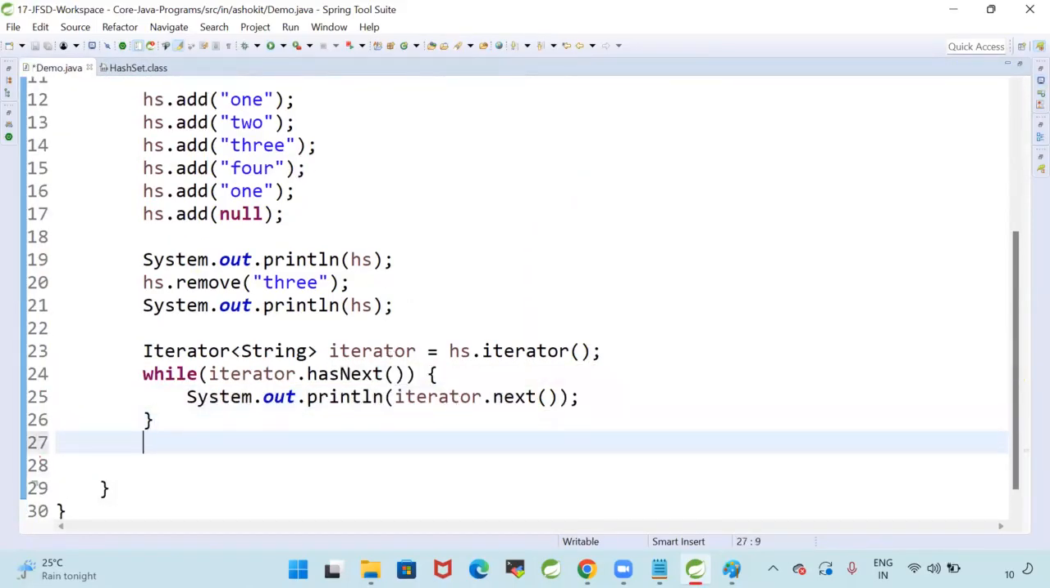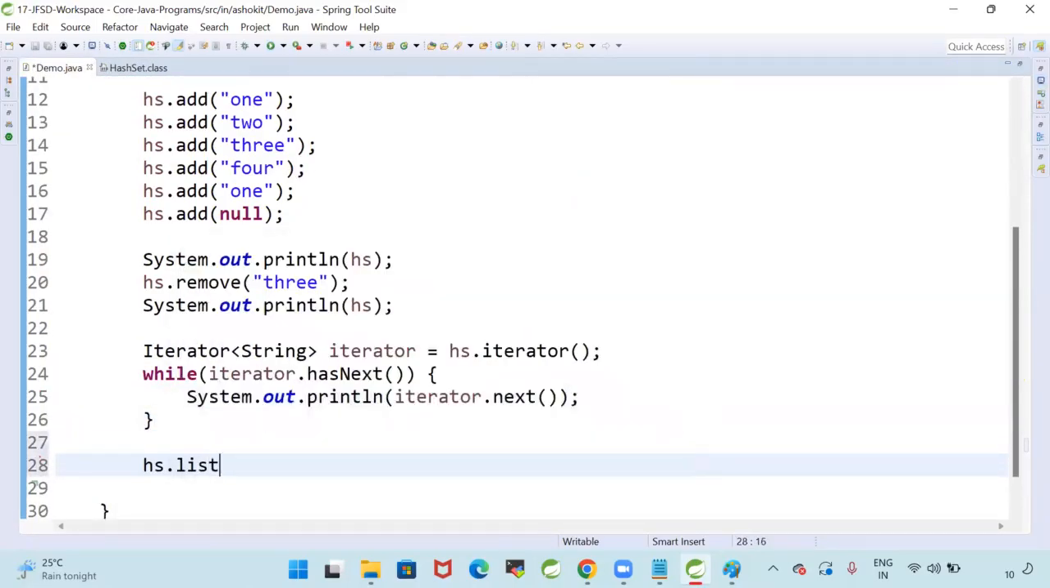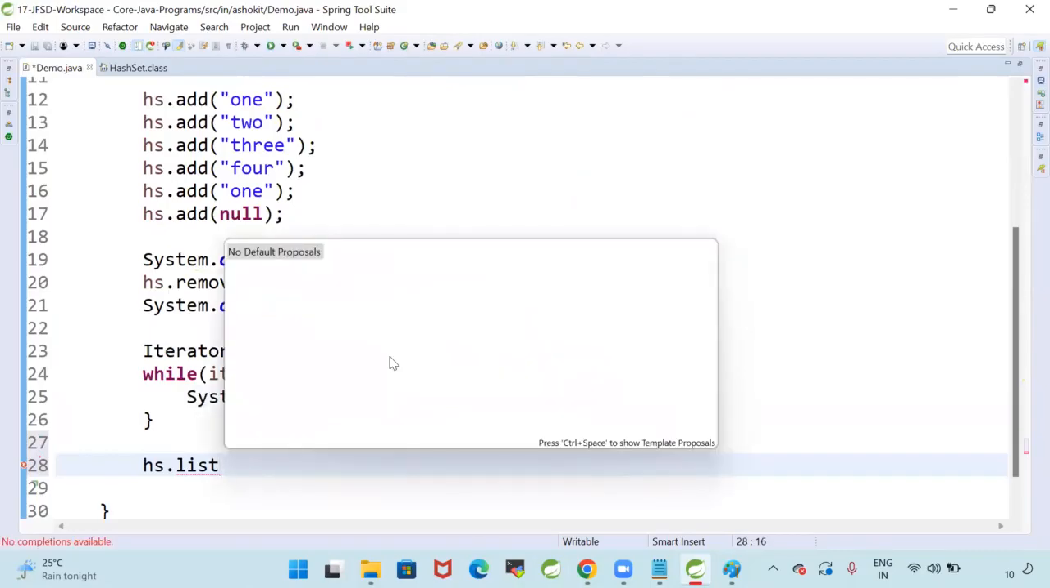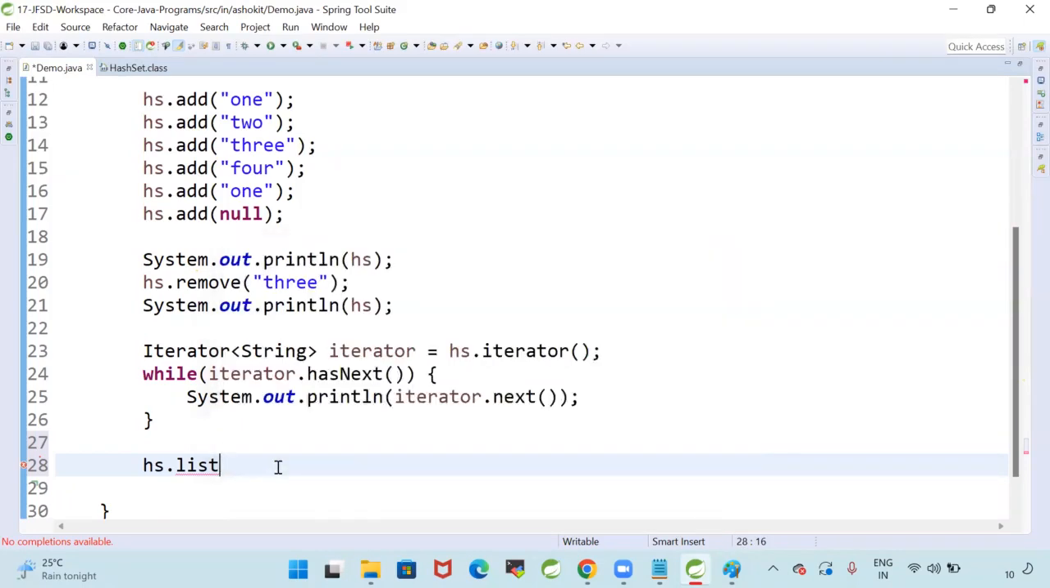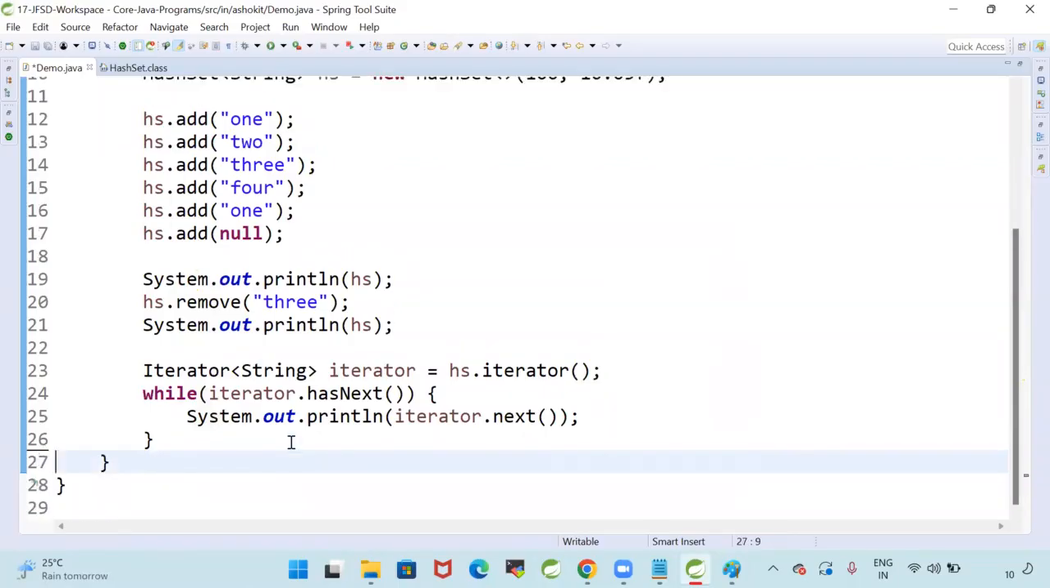Am I able to use the list iterator? Do I have any method called listIterator here, guys? List iterator is not available for the Set implementation class. List iterator is available only for the List implementation classes. Iterator can be used for the List implementation classes as well as for the Set implementation classes. That's why iterator is called the universal cursor.